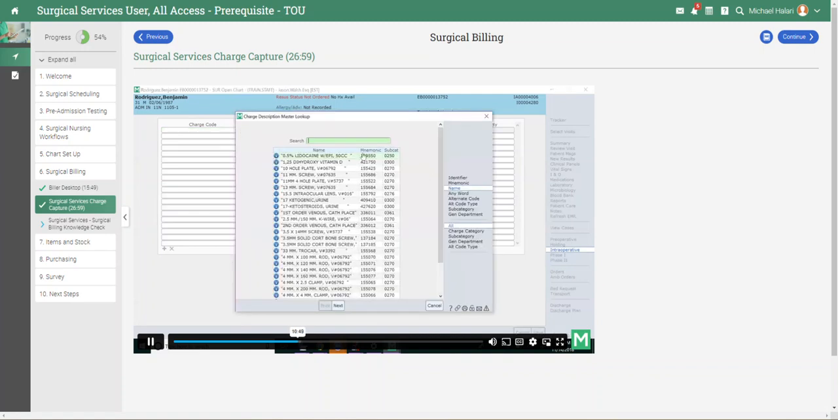So if I do not know the name of that or descriptor for that charge code or the actual mnemonic, it would be difficult to pull in an applicable charge here. And again, this is accessible through every phase of care.